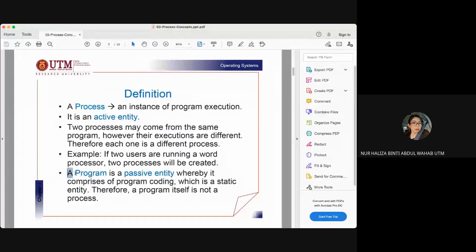So a program is a passive entity, whereby it comprises program coding, which is a static entity. Therefore, a program itself is not a process. So program is not a process. Process is when you open a program. So program is a passive entity. Later on you will see what is a static entity, what is a dynamic entity, and so on. So next, you already looked into the differentiation between process and program.